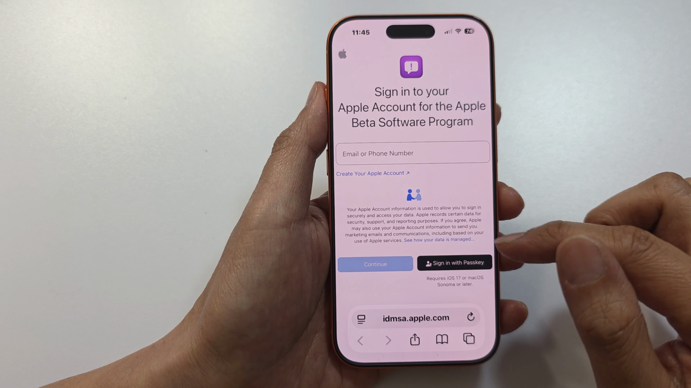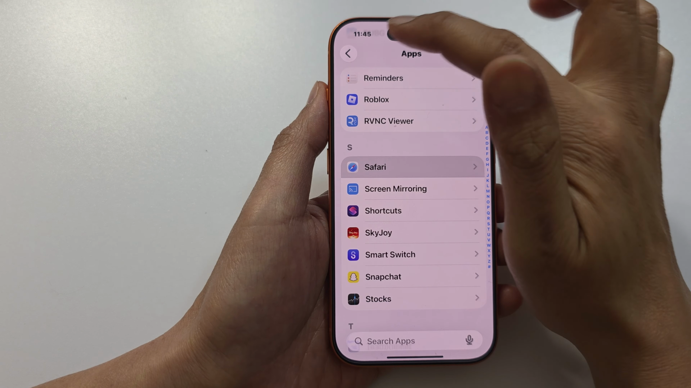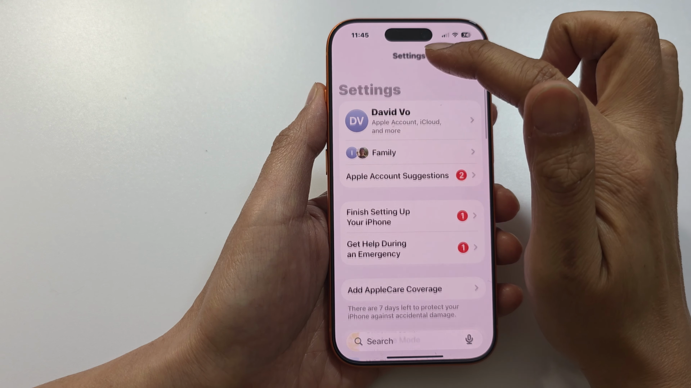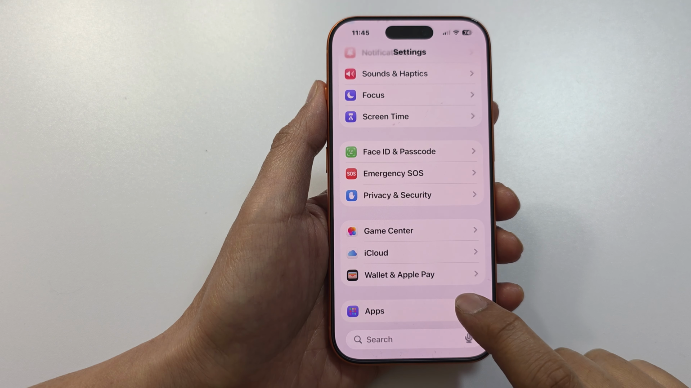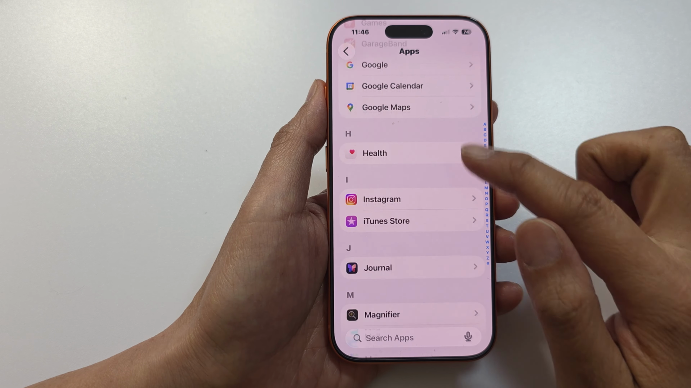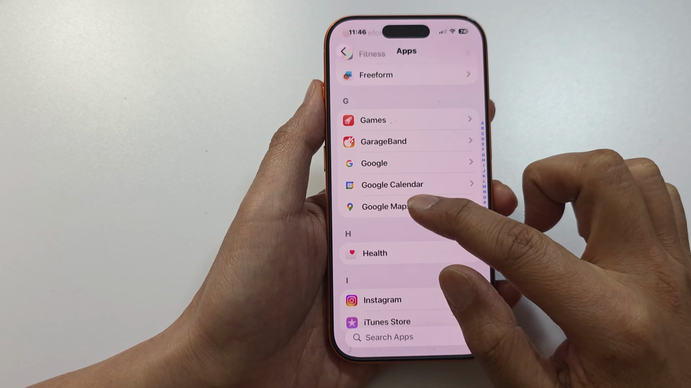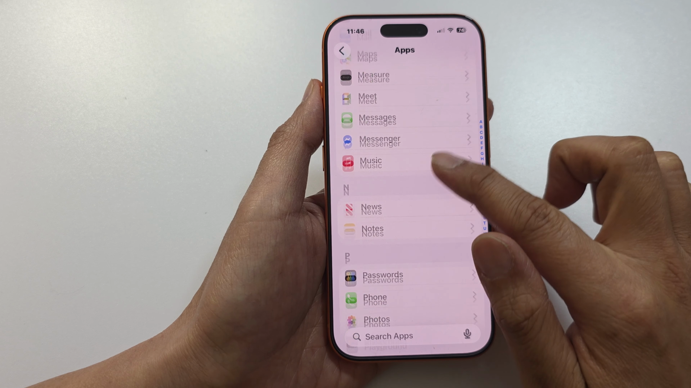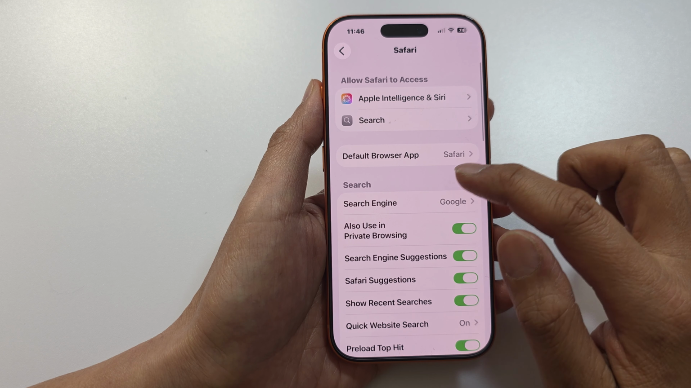Now another way to do it is from settings. So go back to the home screen and tap on settings. And in settings, go back to your My Settings page and scroll all the way down to the bottom. Then tap on apps. Now scroll down and tap on Safari. So just need to find where it is. Safari. Here it is.